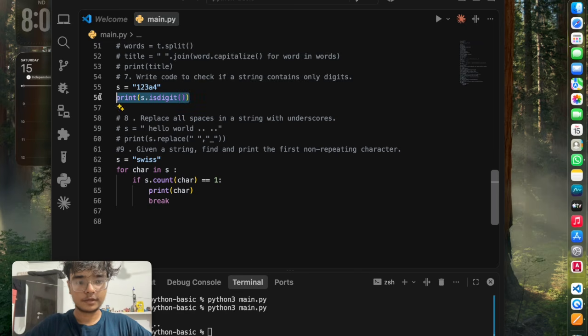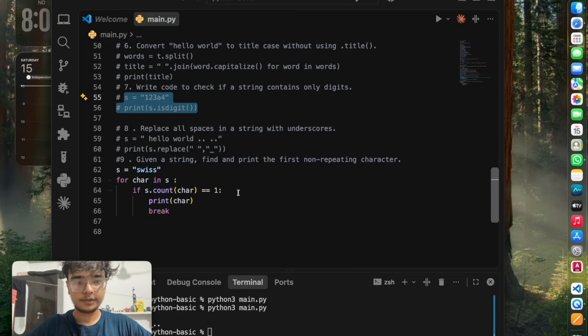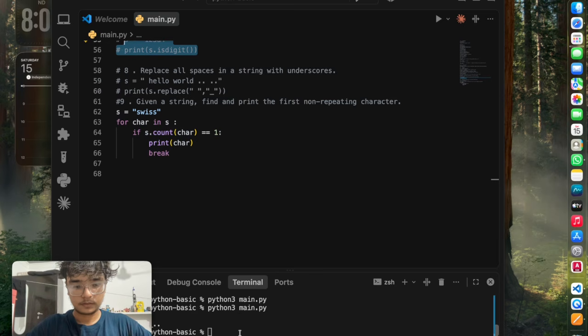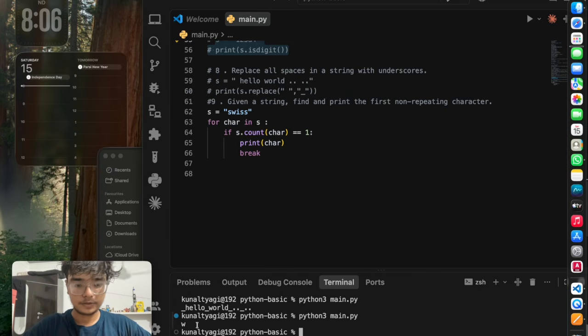So let's comment out the above question and see if it works. Python 3 main.py. As you can see, w right here, so it's working.